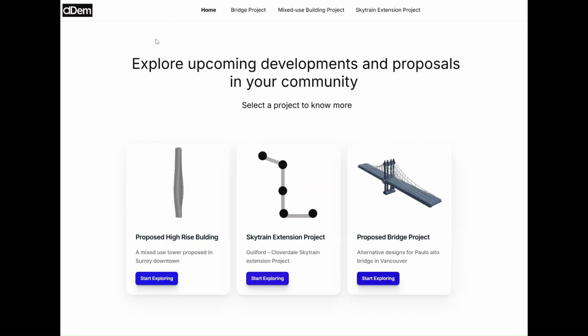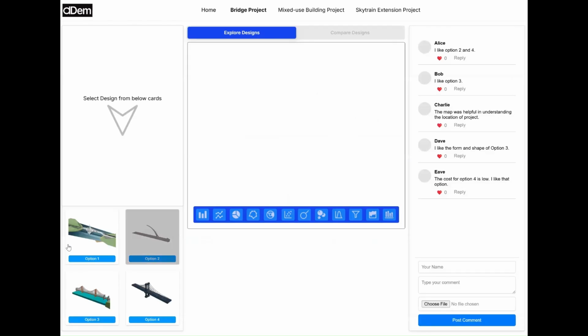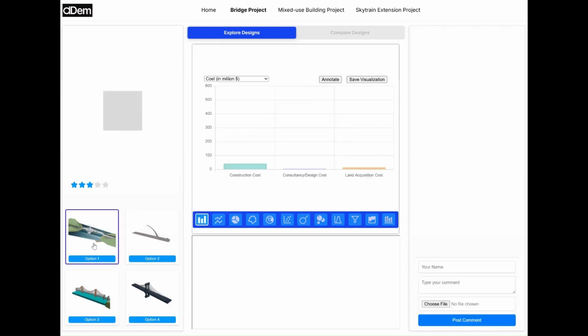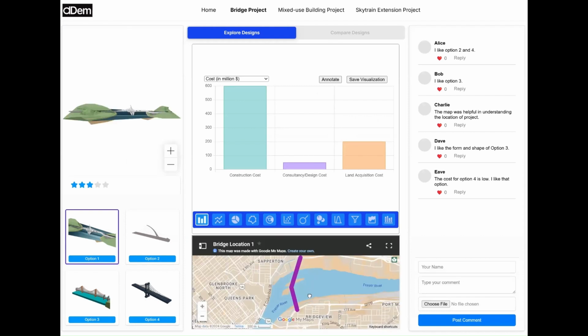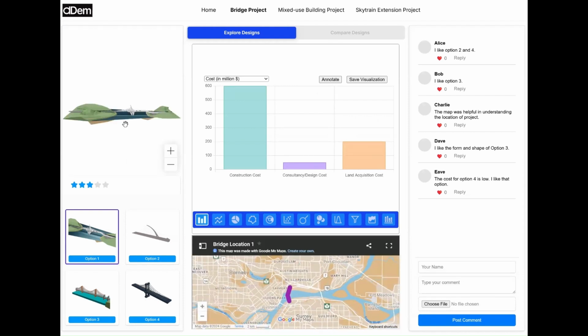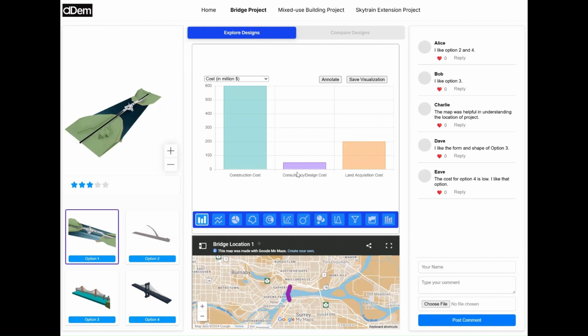Similarly, let's look at the proposed bridge project where there are 4 different bridge alternatives proposed for upcoming project. So if I click one, I can look at where this one is proposed, its form data. In the center, we have its performance data. And then on the right, we have comment section where I can simply comment, like others comment, and reply to others comment.